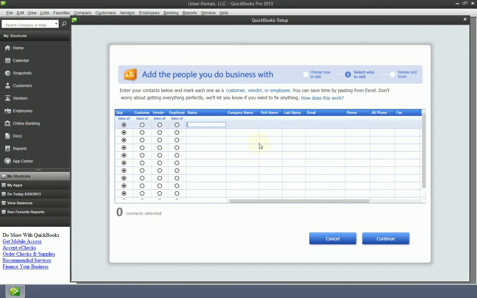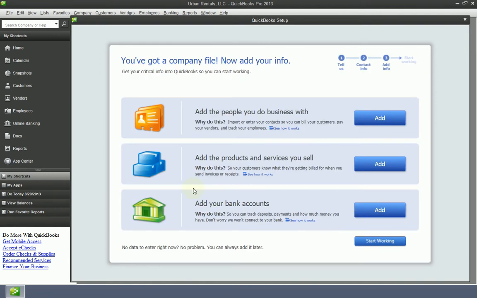Paste from Excel. So, okay, if you had a contact list for Excel, you could export your contact list from Outlook, Yahoo, or Gmail, and then copy paste it into this, and then say if I wanted to select this as a customer, a vendor, an employee. But I think this is worthless, so I'm just going to skip this, and I think that you should too. Let's go on to the next box here. Add the products and services you sell.